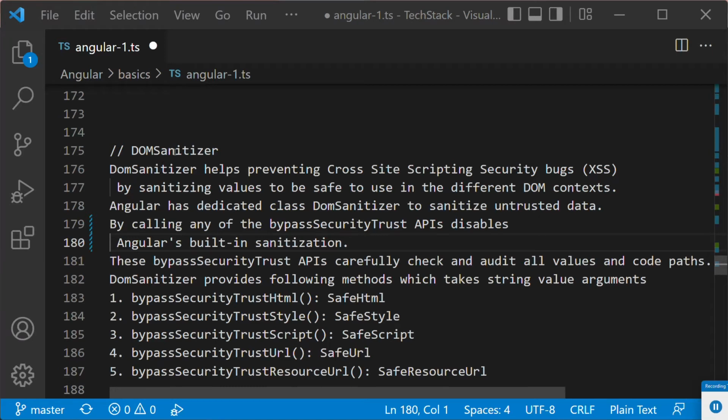So the next is DomSanitizer. DomSanitizer helps prevent cross-site scripting security bugs, that is XSS bugs, by sanitizing values to be safe to use in different DOM contexts. Angular has a dedicated class, DomSanitizer, to sanitize trusted data. By calling any of the bypassSecurityTrust APIs, it disables Angular's built-in sanitization. These bypassSecurityTrust APIs should be used carefully, and you should check and audit all values and code paths.